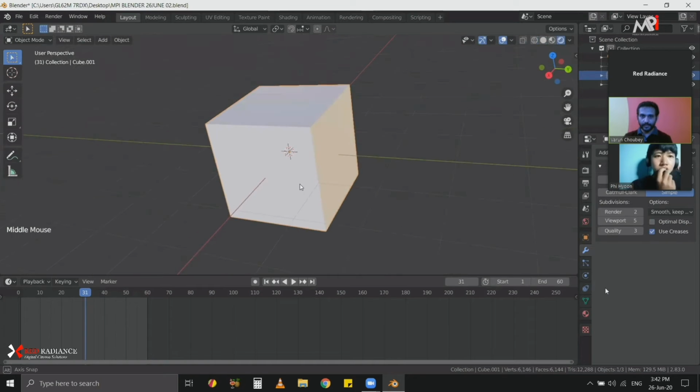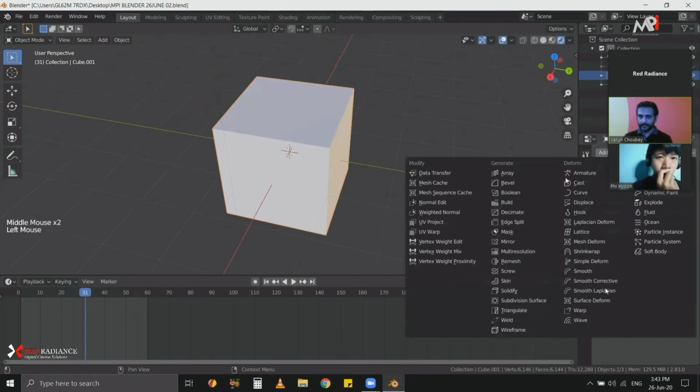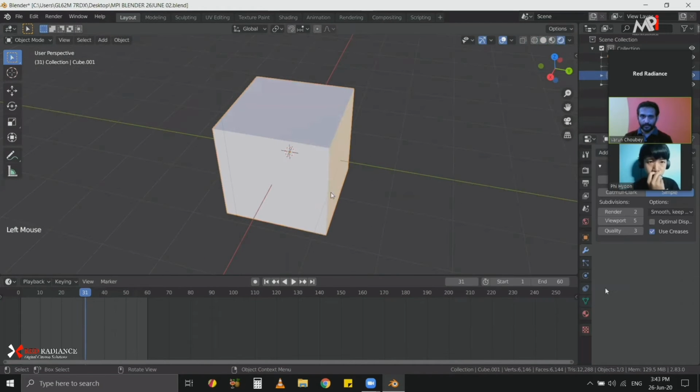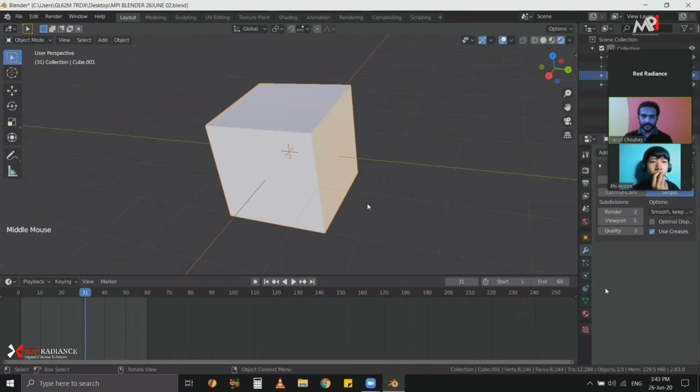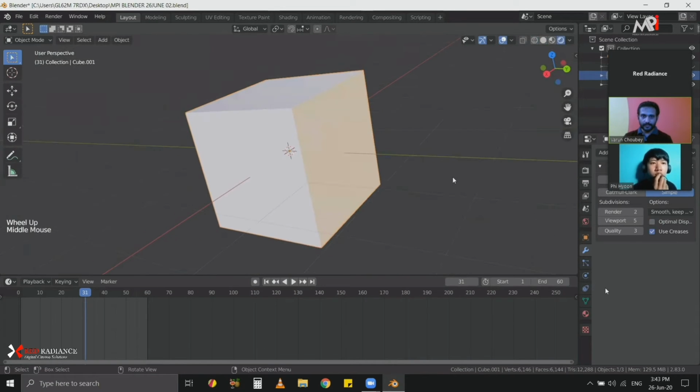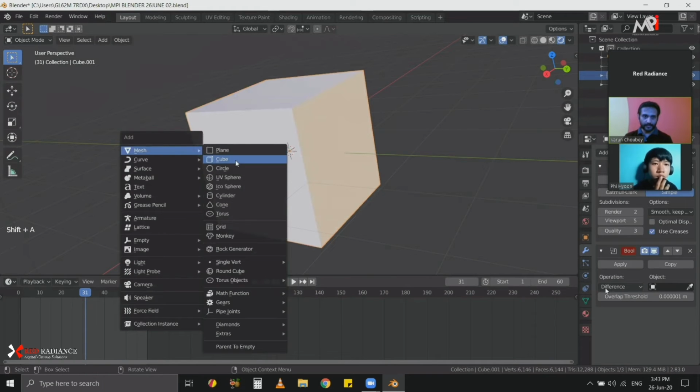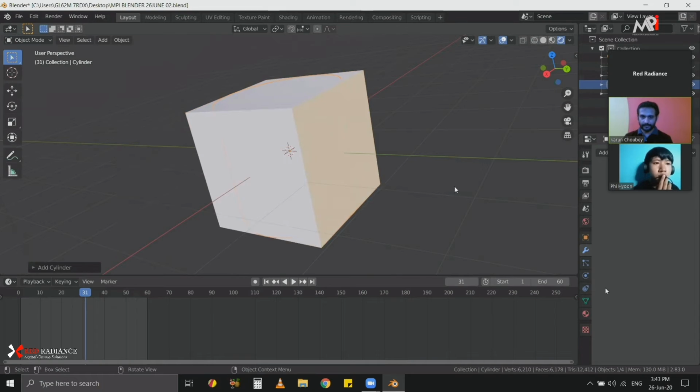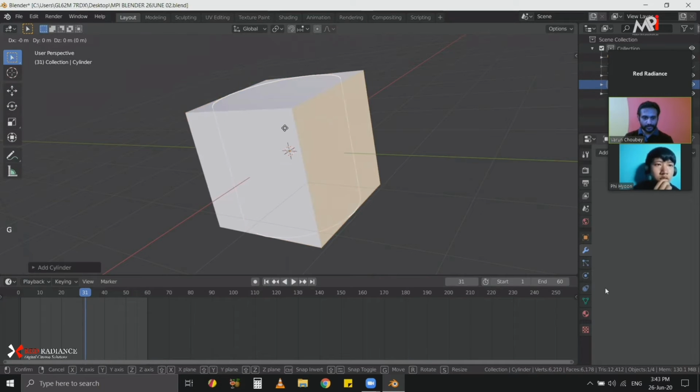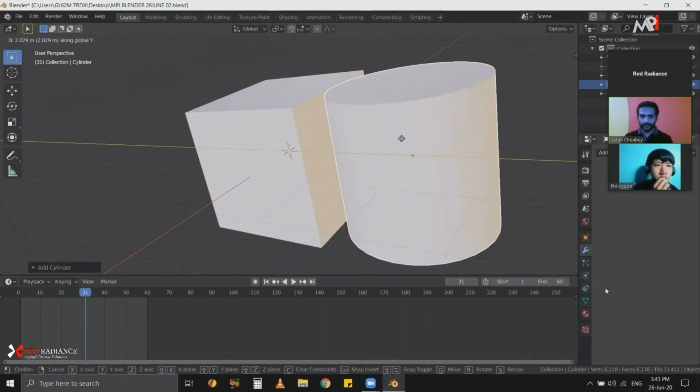Rendered view. And let's see the third one, Boolean. So what Boolean does is, the moment I will apply Boolean, it will ask for an object. Okay, so I have to add that object. Let's say it is a cylinder. Okay, and the cylinder has appeared inside of this. I'll press G and move on Y. Although this is my cylinder.